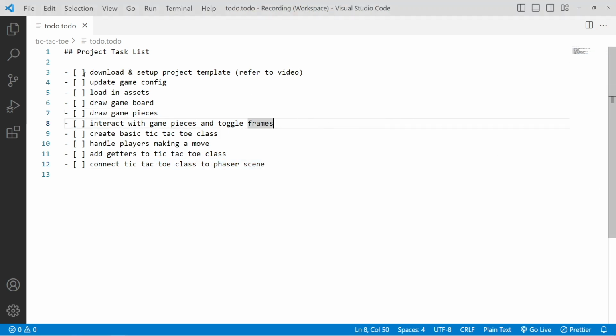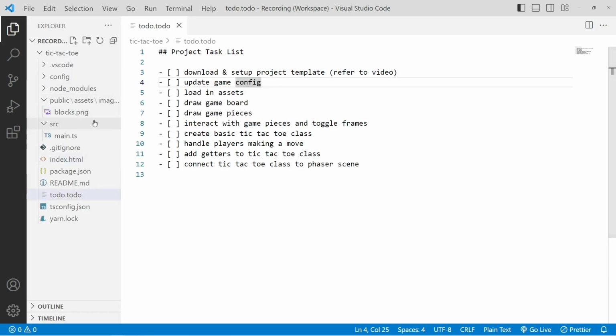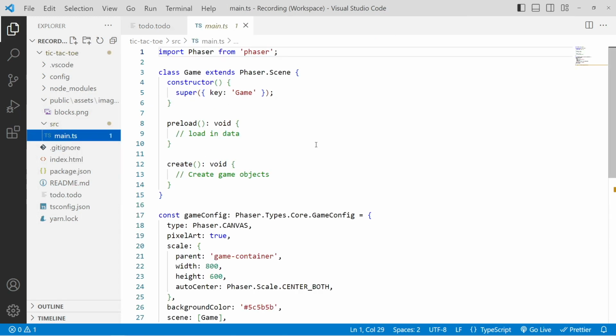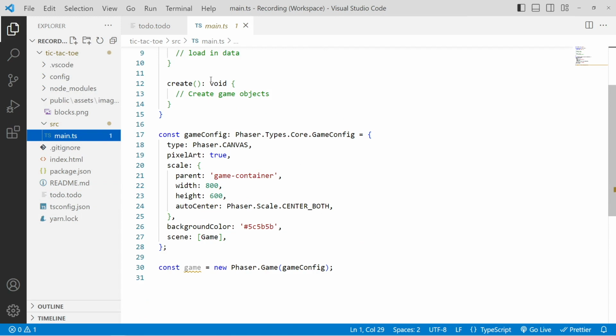All right, so to get started, the first thing we need to do is set up our project template. So if you download the project folder, extract the files, and open it in your IDE of choice, for this video, I'll be using VS Code, we'll start from there. In the project structure, we should just have a very basic index.html page. In our source folder, this will have our main code. This will have our basic Phaser 3 configuration.